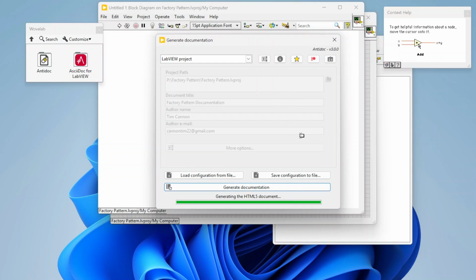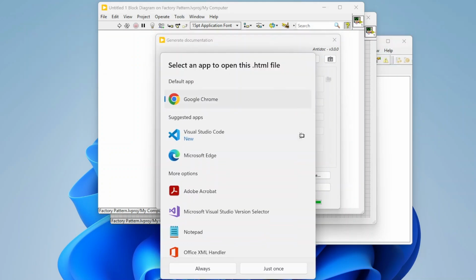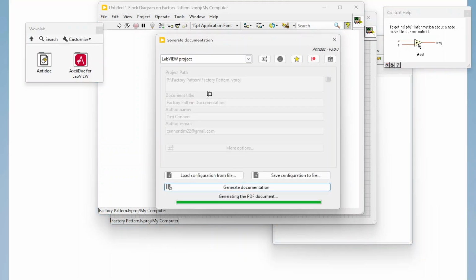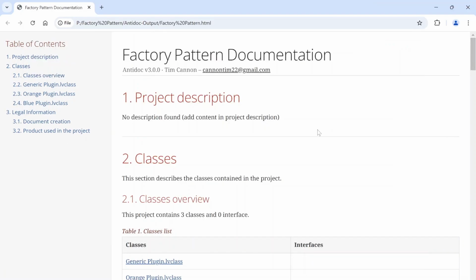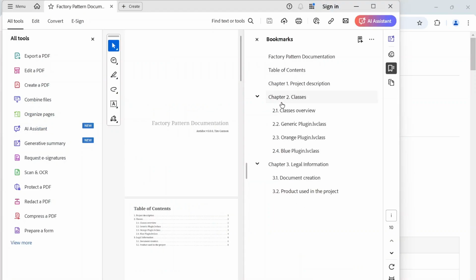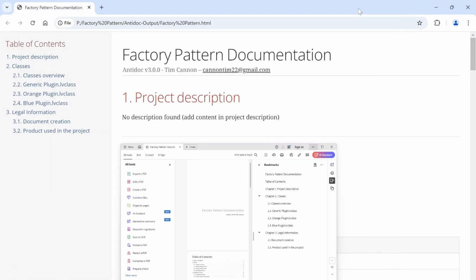Sweet. So I've got AsciiDoc installed now, so it's generating my document. So I got the HTML, got the PDF. Let's open this in Chrome so you can see the HTML one. So yeah, you get this really nice document. It builds your table of contents out over here. I have my project description, my classes, class overviews. This pulls automatically the description from the project. So in this case, I didn't have one. Oh, sorry. It also wants to open my PDF, which I'll show you in just a sec.